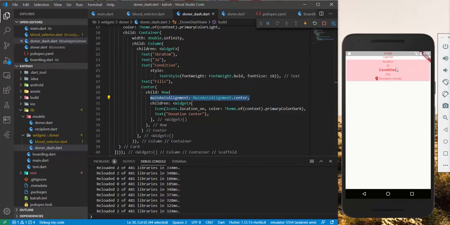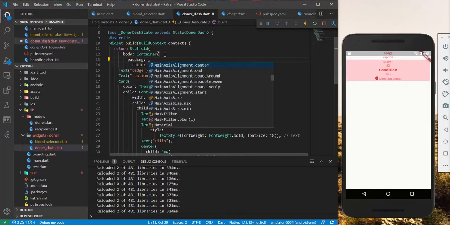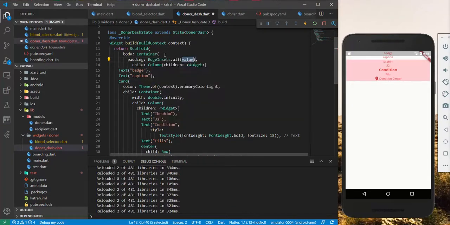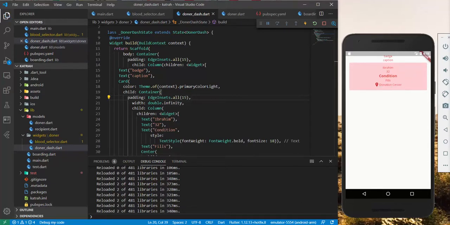Anyways, we need to add a bit of padding. It's too close to the edges. So where's this container? We could add a bit of padding here. So edge insets all. We could give it a value of say 15. 15 is pretty good. Yeah, that's a bit of padding. We added it to the main container, but we will work with this one. Let me add a bit of padding to this container as well within the card. So nice. This is what we're looking for.